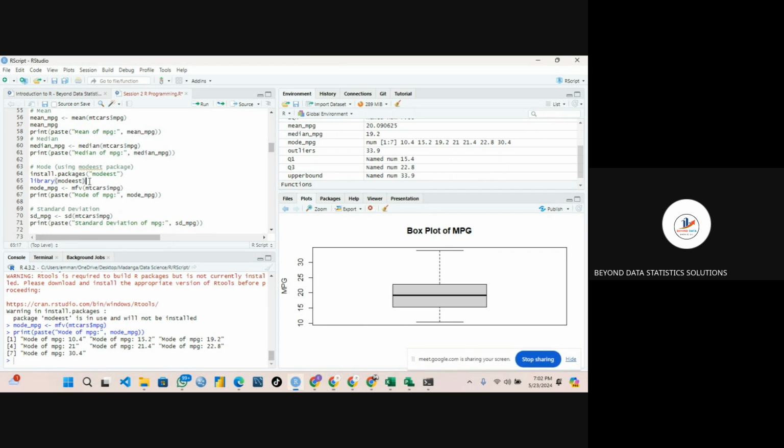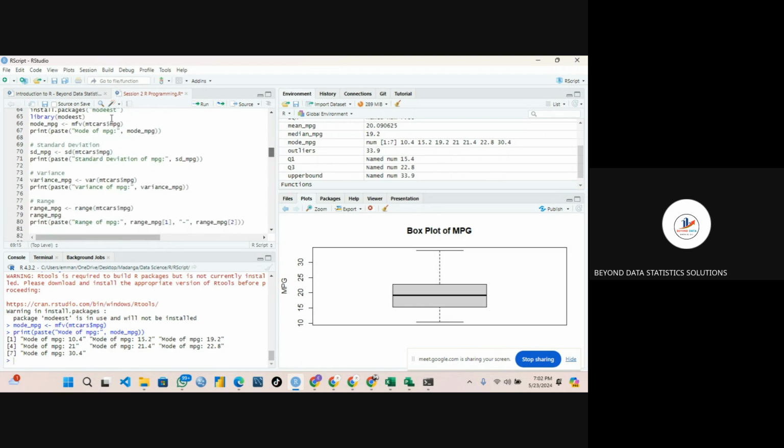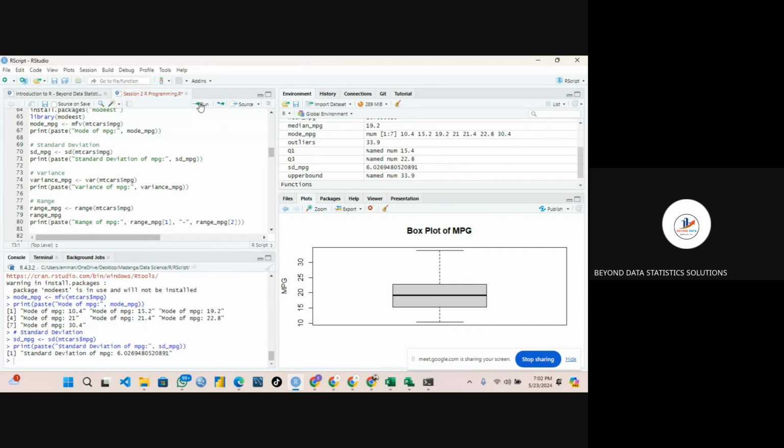So that is common and there is no problem with that. So we proceed with the standard deviation. We are using the SD function in R to compute the standard deviation, and we can print the standard deviation the same way we did before.